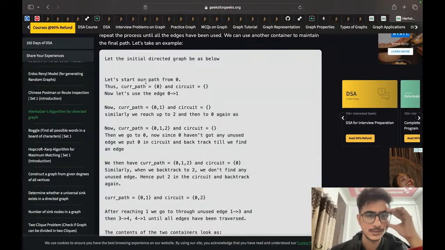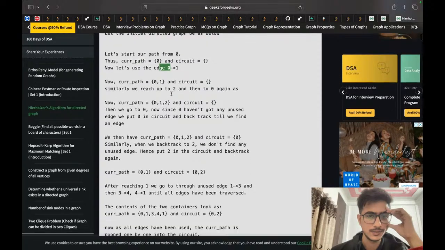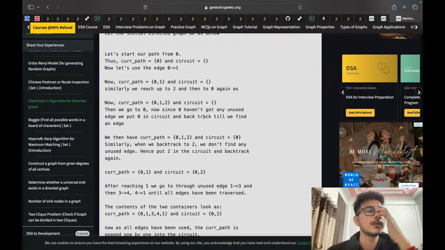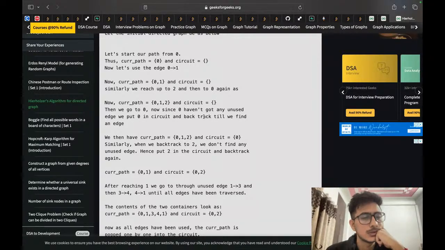Okay, let's start our path from zero, current path zero, circuit this. Then we go to an edge. Similarly, we reach up to 2 and then go to 0 again. Since 0 hasn't got any unused edges, we put 0 in the circuit. Okay, it means we need to use all the edges. It's about using the edges, not about visiting the nodes.